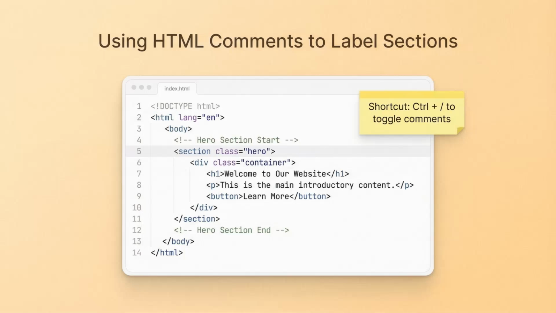The keyboard shortcut to quickly add or remove a comment in most code editors is Ctrl plus the / key. This is a shortcut worth memorizing. It lets you comment out a line or uncomment it instantly without typing the comment syntax manually every time. These shortcuts are noted down for reference.